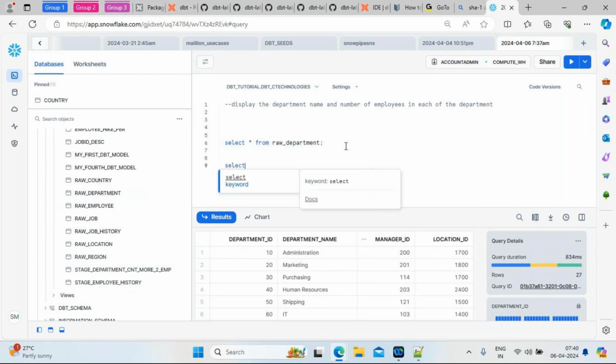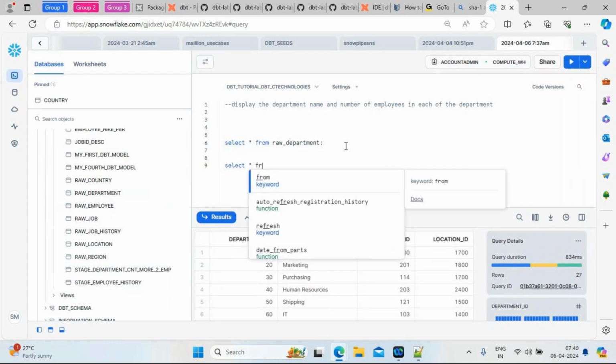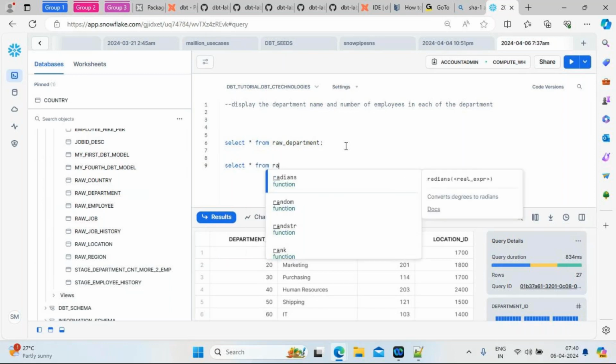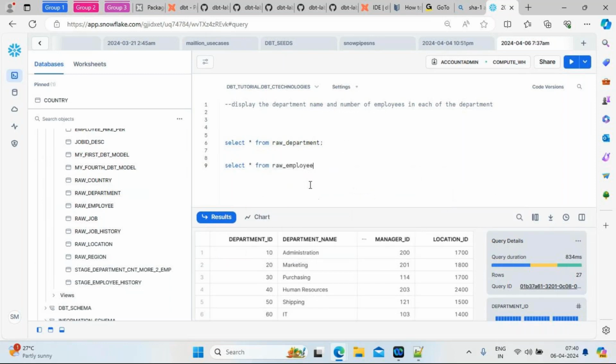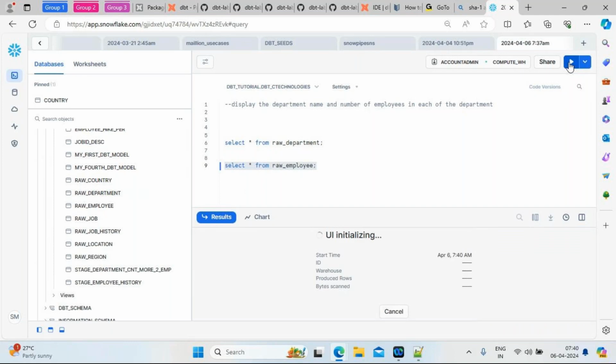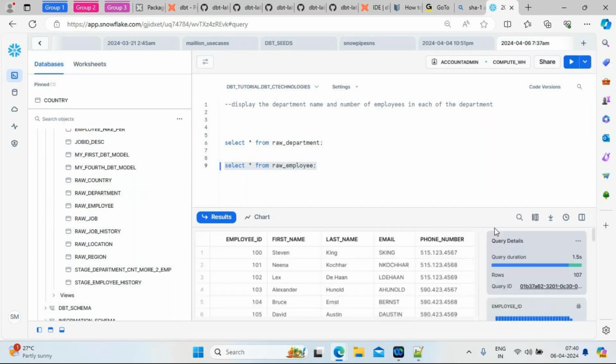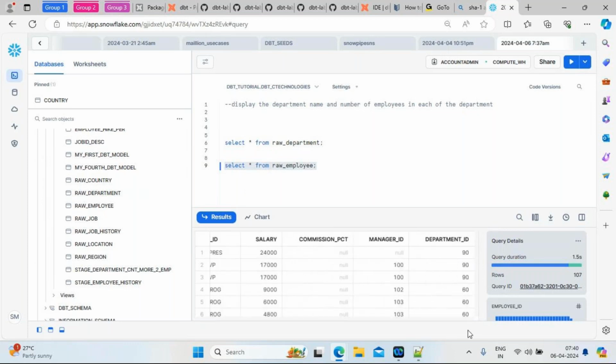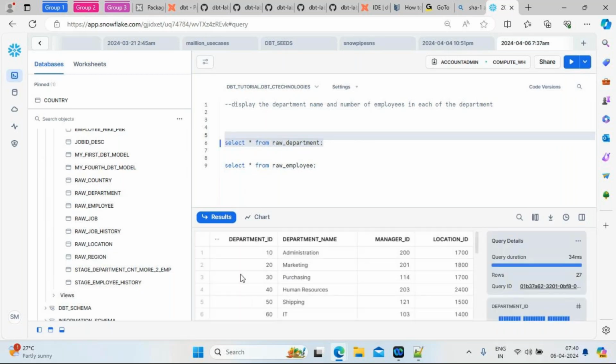Select star from raw underscore employee. Now in this employee table, we have the department ID. In raw department table, we have the department ID. Can we join these two tables? Yes, sir. Yeah, we can join.